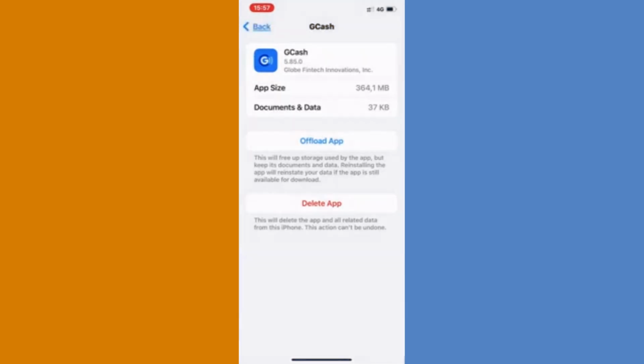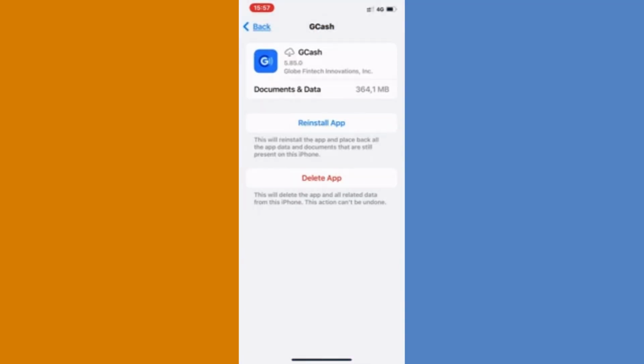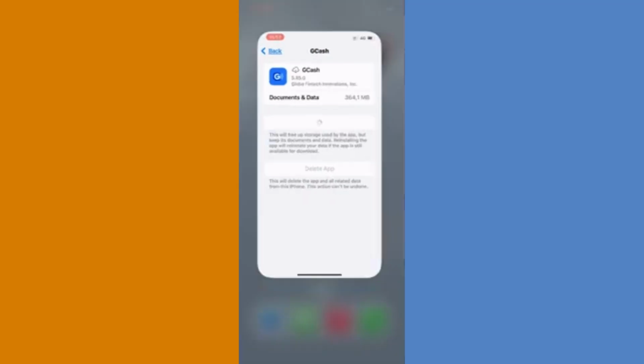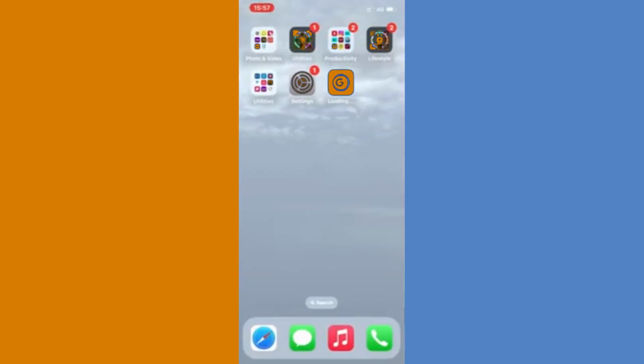Now click on upload app, and once again, click on upload app in here. Just wait a couple of seconds, and we're just going to click on the blue button here once again. Now, as you can see, you should now be able to see loading on your GCache app, and that means that it's currently being updated to the absolute latest version, so you need to do this.